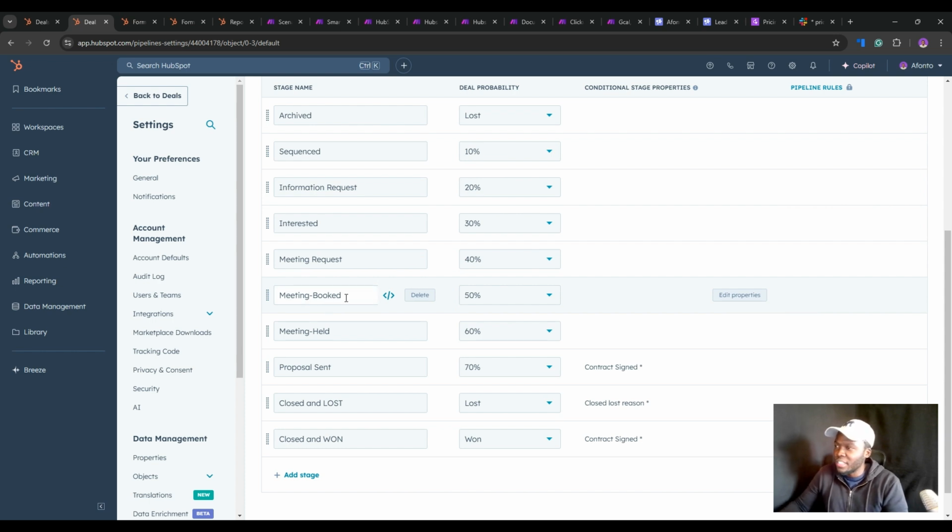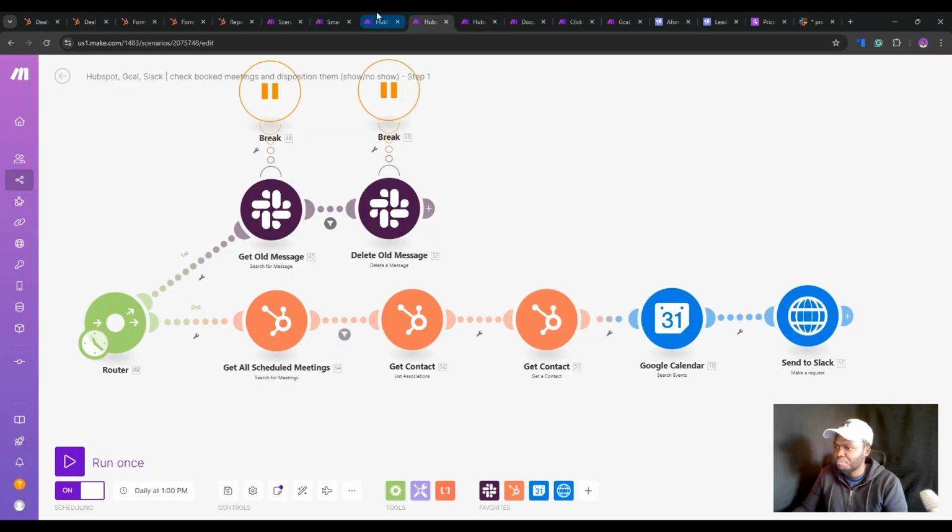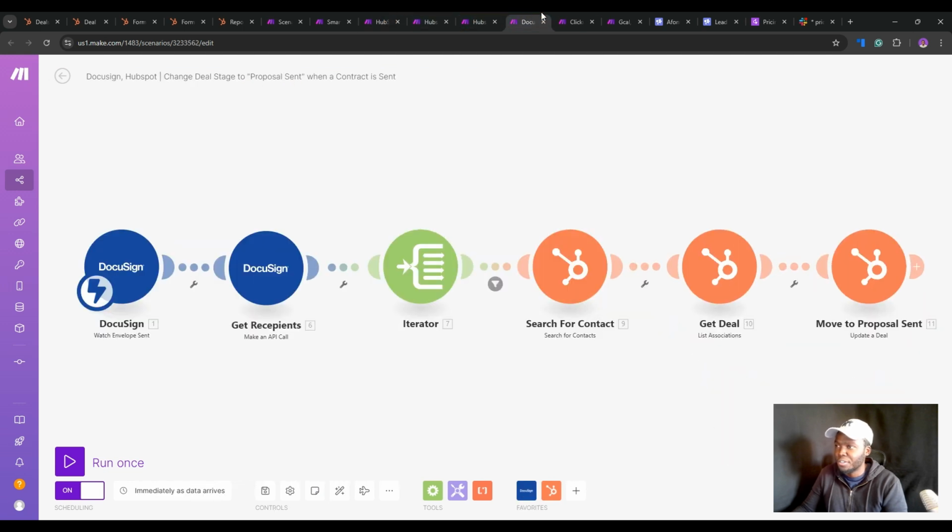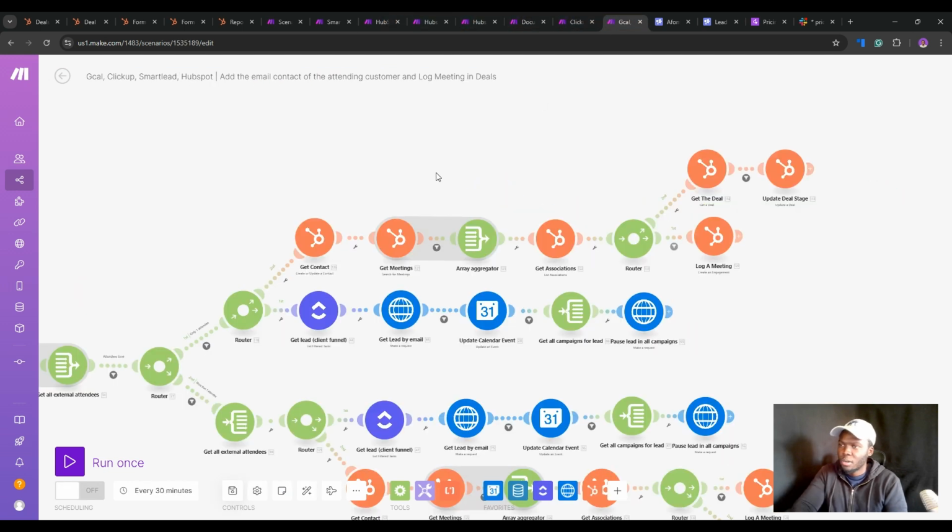And so if it's any of these other stages, we're going to move it. Oh, actually, I've just gone a few steps ahead. So the show or no show is moving it from the meeting booked to the meeting held. The meeting booked is actually happening on step one, I believe. Oh no, it's happening on the calendar. The meeting booked, right, it's here.